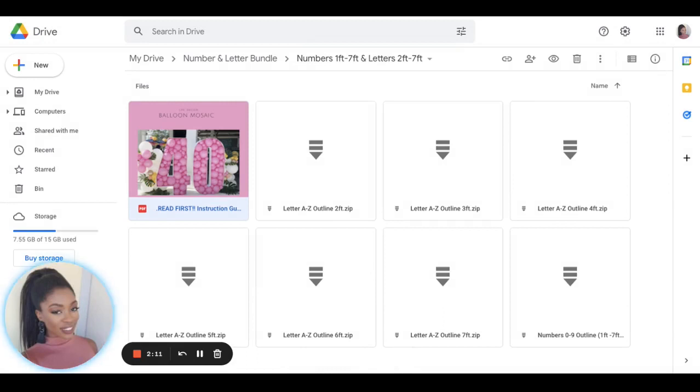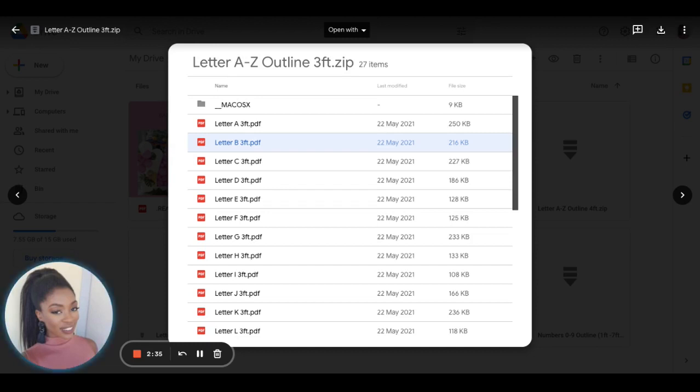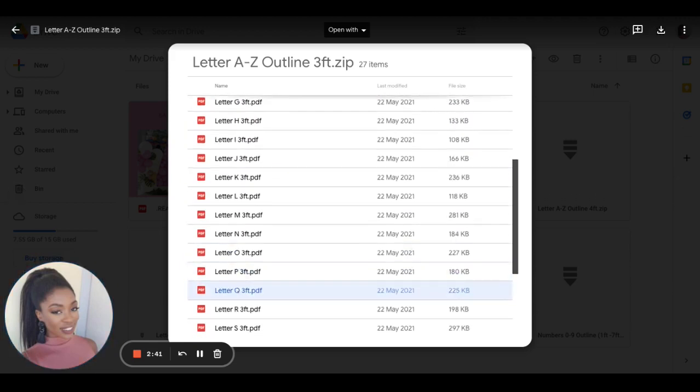So let's say we want to download the letter P in 3 feet. So you will double click on this folder labeled letter A to Z outline 3 feet, and it's a zip file. So we click there. Sorry, my computer's a bit slow. And now you will see all the different letters. And as I said, we're looking for a letter P.